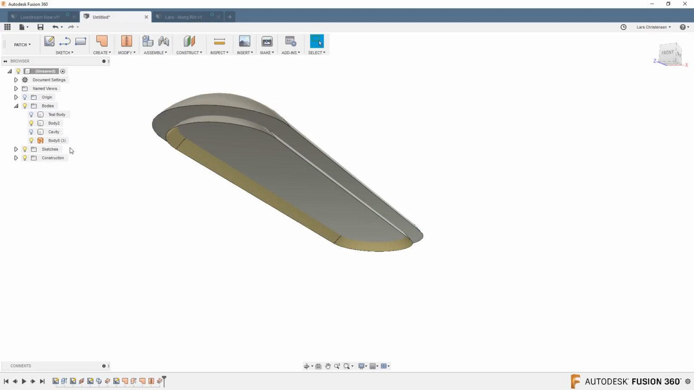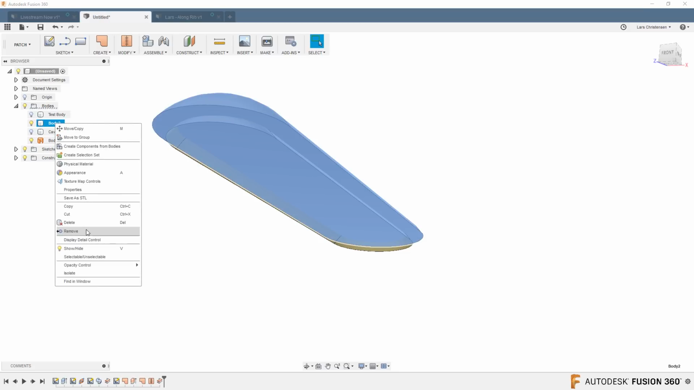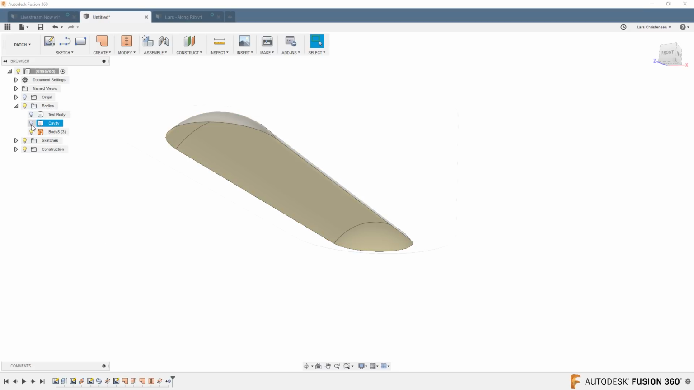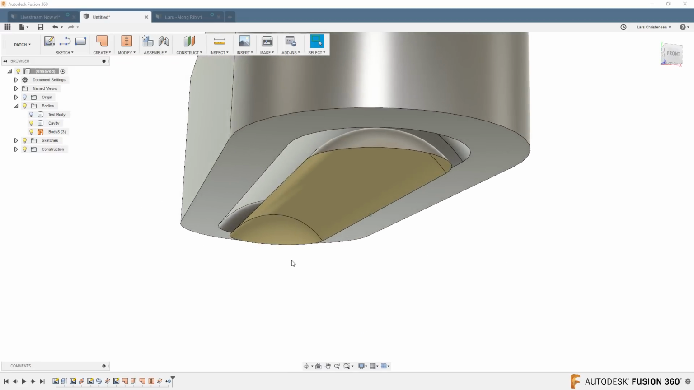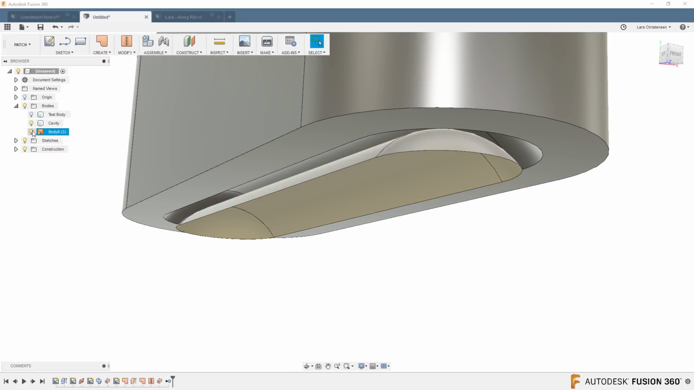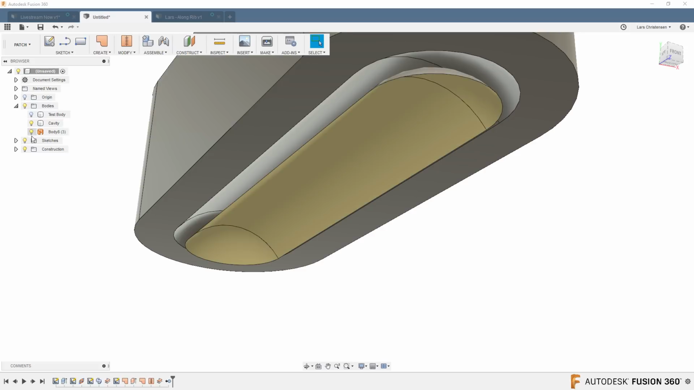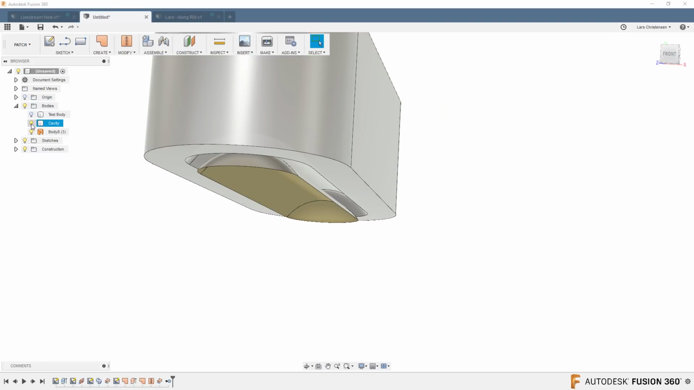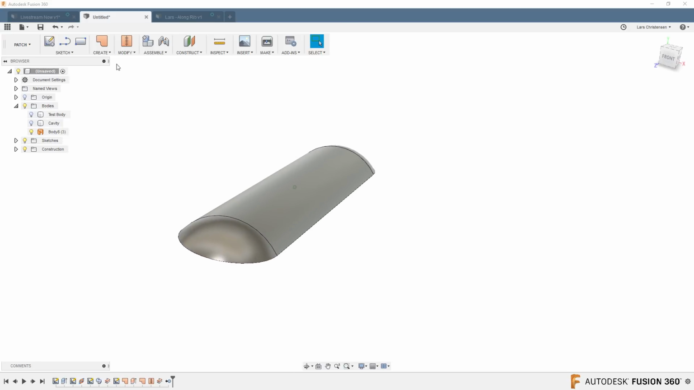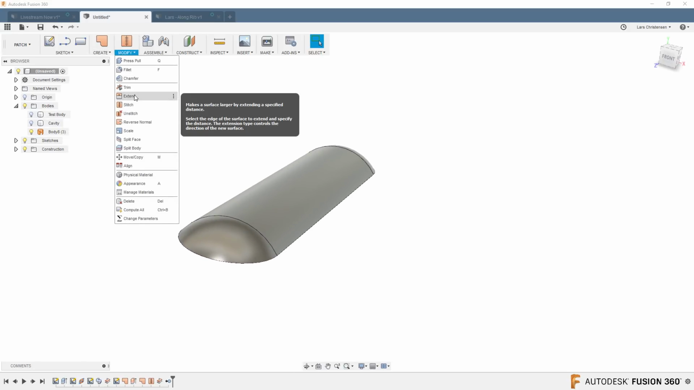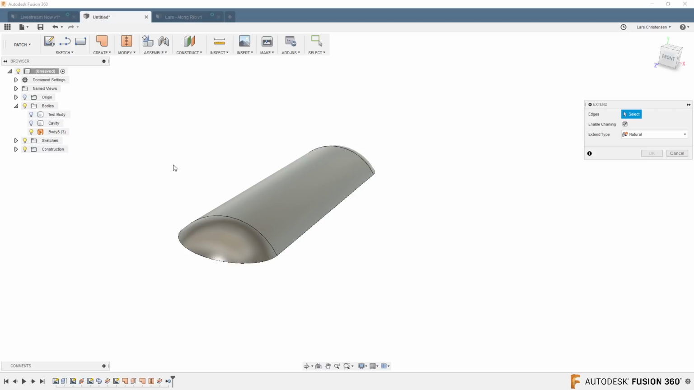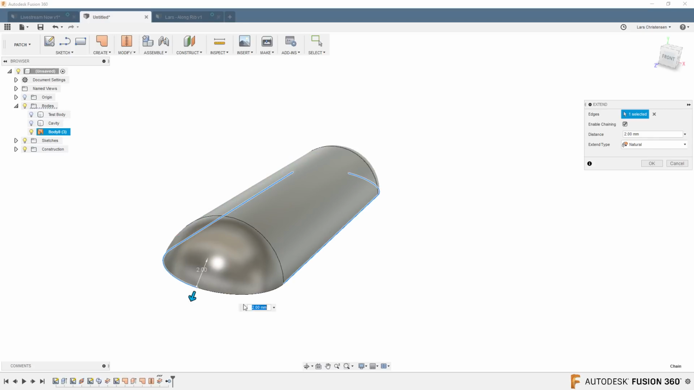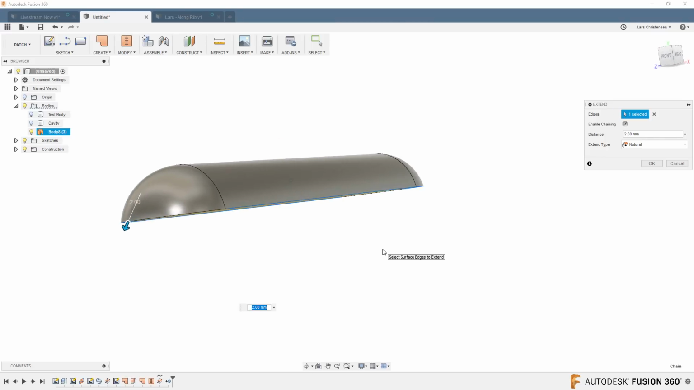Now I actually don't need that body number 2 anymore, so I can right click and remove that. But if I turn the cavity back on, you can now hopefully see there's our cavity, and there's this surface. Hide the cavity again so we can work with this surface. I am going to use the extend tool on this, which is on the modify menu. I'm going to pull this out and extend it down a little bit, like this here.